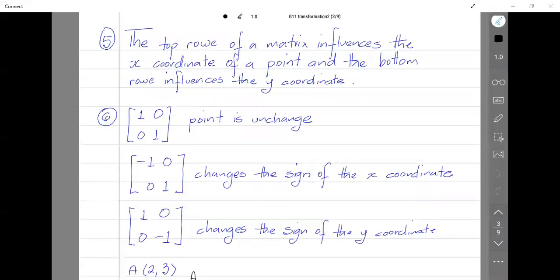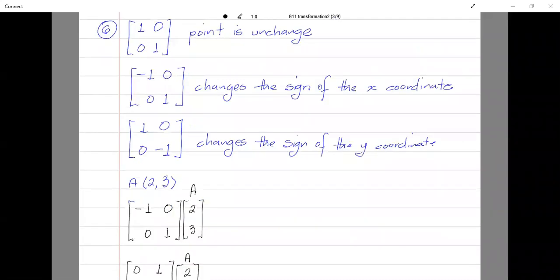Now, this says the top row of a matrix influences the x coordinate of a point, and the bottom row influences the y coordinate. I'll say that again. The top row of a matrix influences the x coordinate of a point, and the bottom row influences the y coordinate. Number 6, I'll get back to it so you can write. Number 6 says, 6 is the I matrix. So when the I matrix is applied to a point, the point is unchanged.